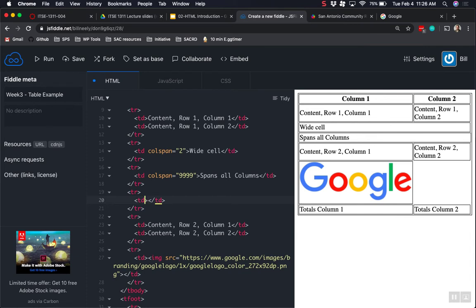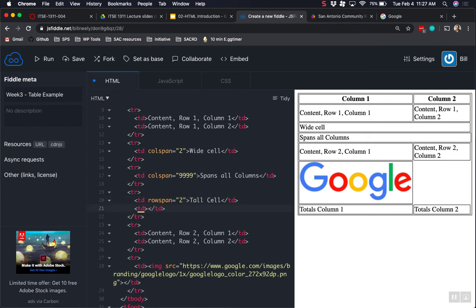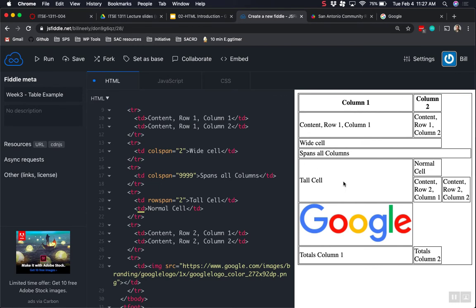So here I can say on this, I want to do a row span on this. I want to make this span two rows. So this cell is now going to be a tall cell. And then I can put a TD next to it that's going to be a normal cell. Okay? So now when I run that, notice that cell is now spanning two rows.